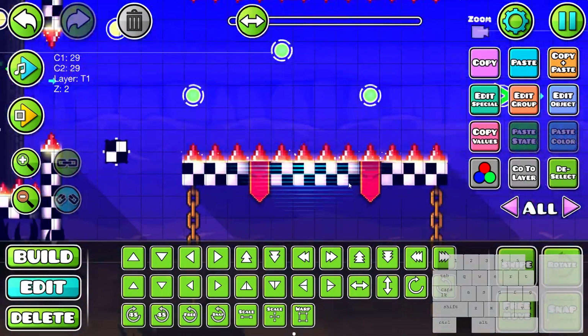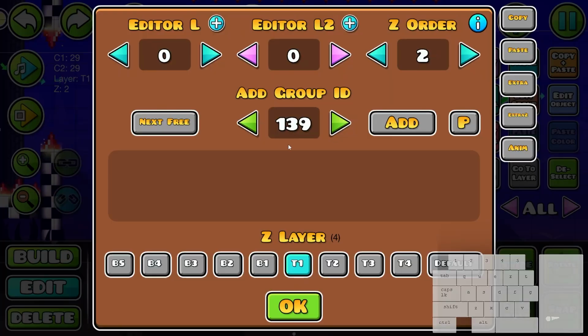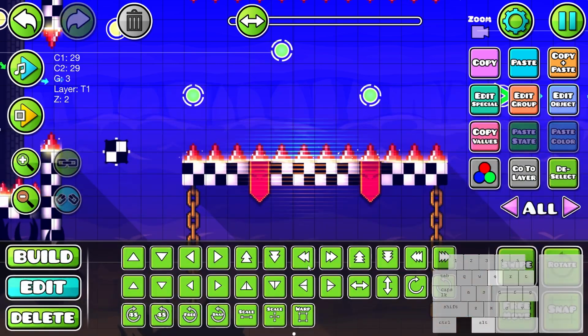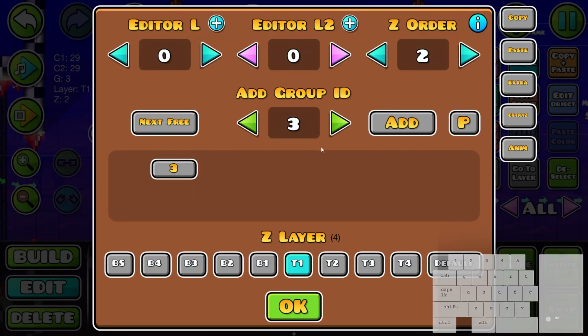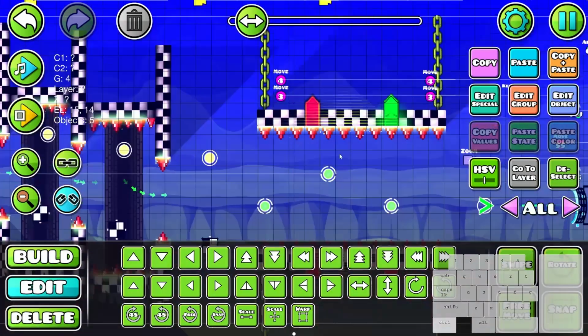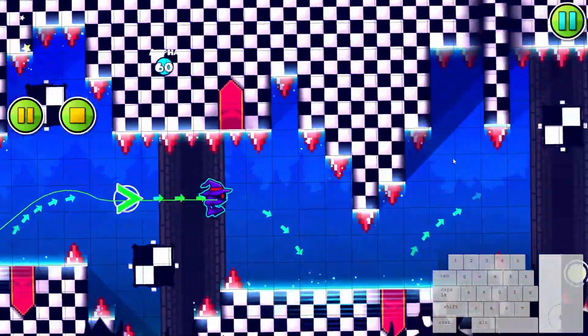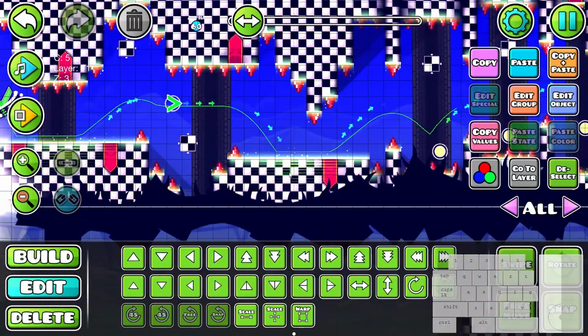And we're going to add this over here and give it the group ID of 3. 3 is a group ID we haven't used in a pretty long time. And this one, I believe, was 4. Yes, it was 4. And now we have this effect on the blocks, which looks pretty cool.